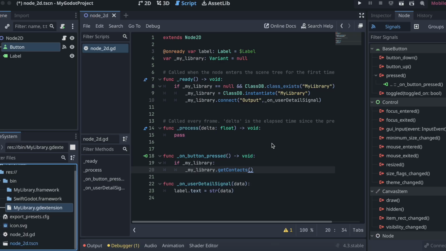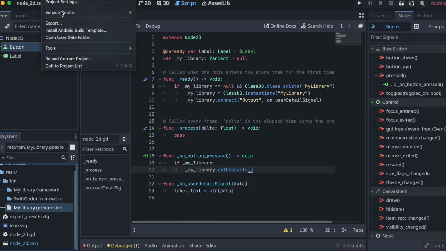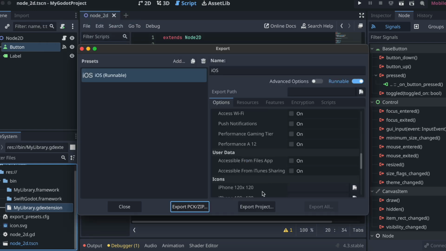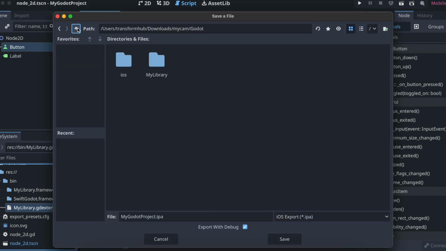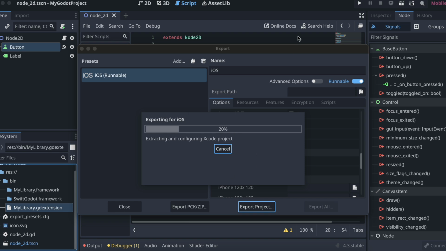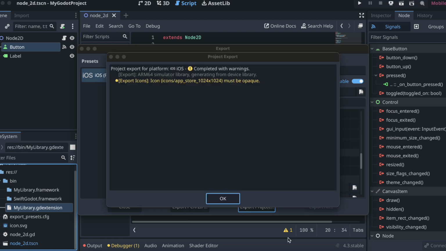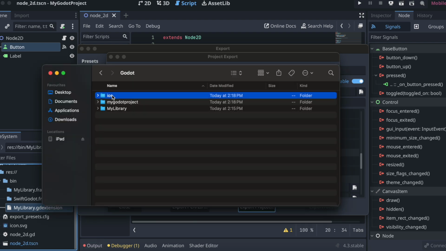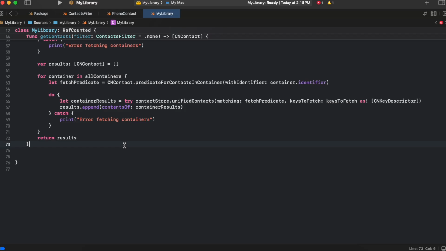So here I will just come back to Godot game engine, just do command S to save everything. Go to project, export, just click on export project, then just go to the iOS folder and just export it. Now again this will take a little bit of time, so once this is done I'll come back. Okay, so as you can see, the project was exported successfully. Then you just have to go to the iOS folder, double click on this .xcodeproj file.